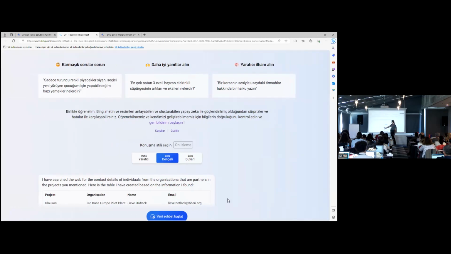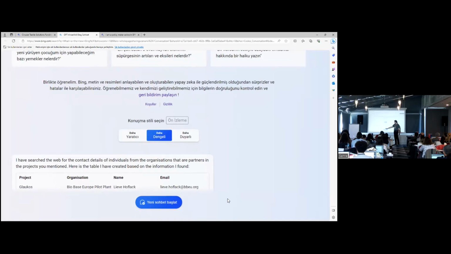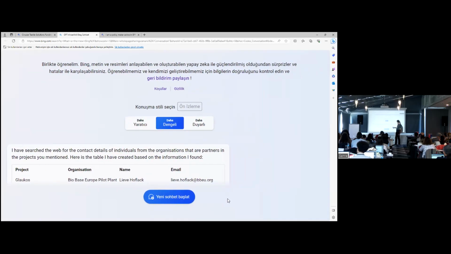Okay, so I have searched the web. I ask, please give me the contact details. I copy and paste what I asked from Bard and ask it from Bing now. And Bing says, okay, this one. If you see that, for all the projects that I gave, it gave me the project name, the organization, and an email, and of course also the name, Lieve Hoflack, and then his email address. So Bing did it. Task 2 was completed.